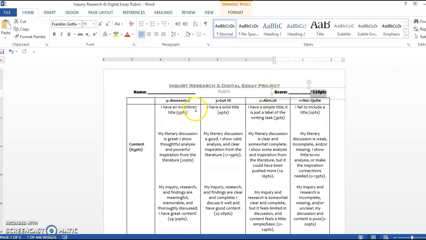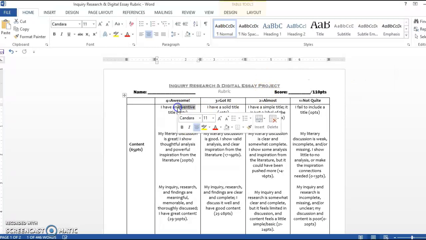So the first thing is, do you have an inventive title? So I played with alliteration, and my title was Parental Ponderings. The next thing, and these are all content features, these are all things like your discussion. So do you have really good literary discussion? Is it great? Is it thoughtful? And is it making powerful connections and inspirations from the literature?